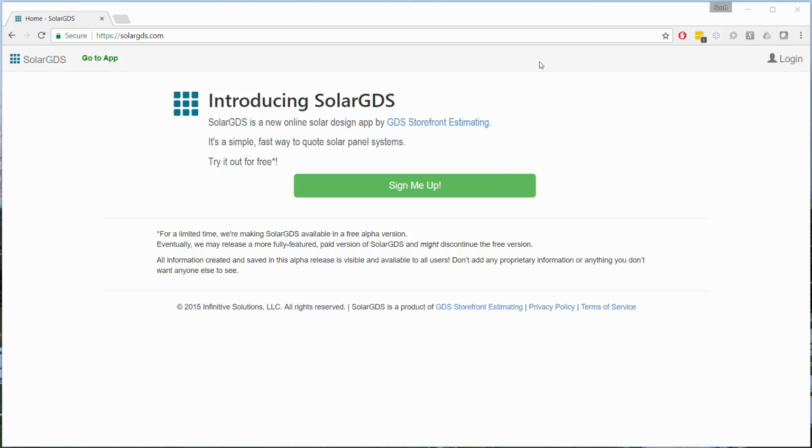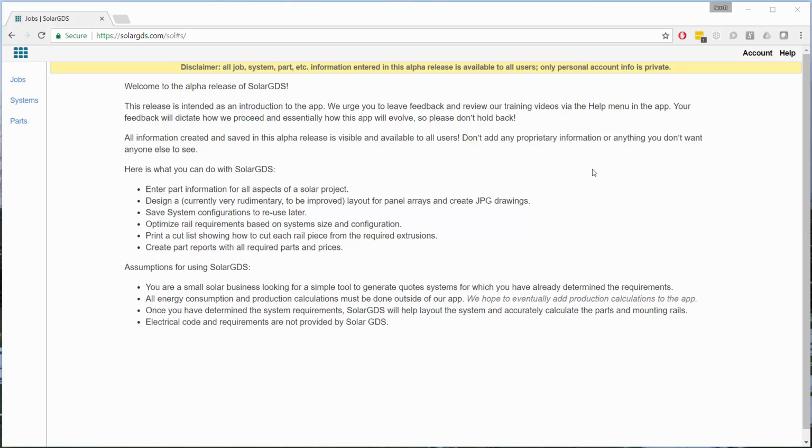So first thing you'll need to do is sign up. If you go to our SolarGDS webpage, then you would click sign me up. You enter your email address, we send you an email, and then you confirm who you are, enter a password, and basically you've created your account. So once you have that email and password, you can log in. So let's go ahead and do that.